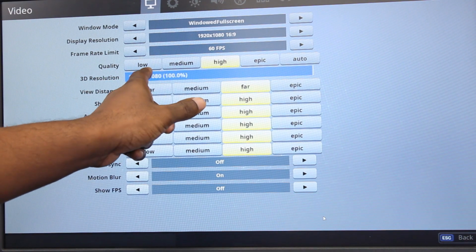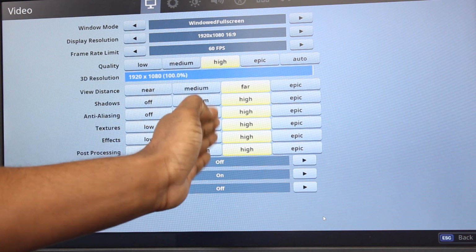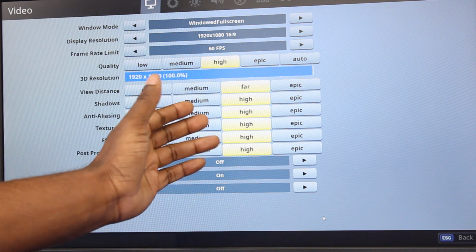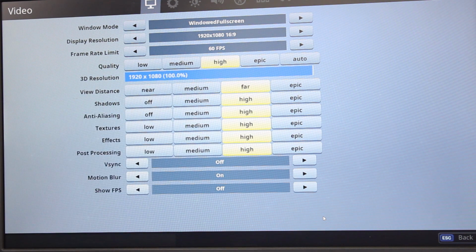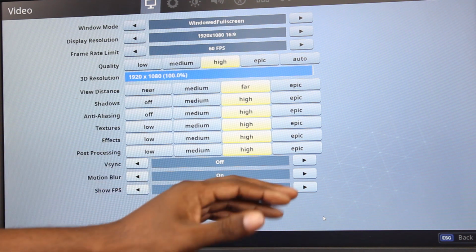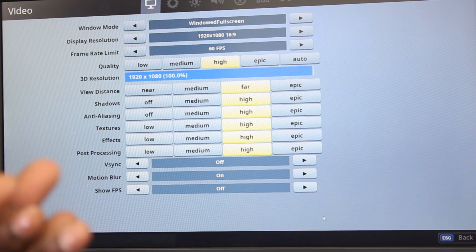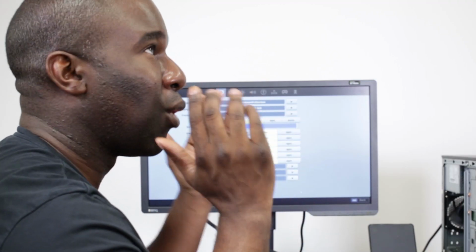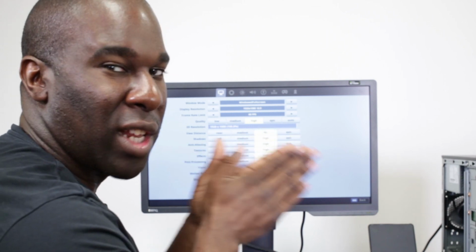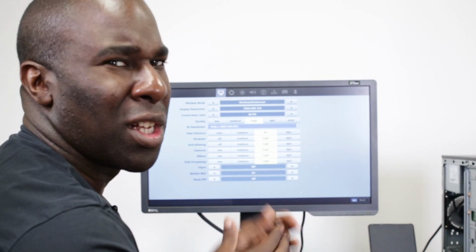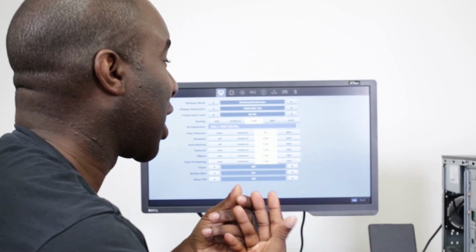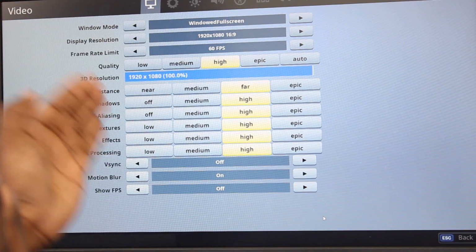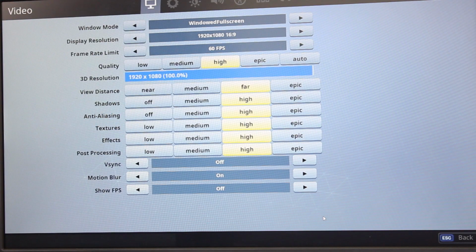So for quality, you've got low, medium, high, epic, auto. It's saying it's going to be in the middle for the quality. And everything else, like view distance, shadows, anti-aliasing, textures, effects, post-processing, is all perfectly right there. But technically, when you're being really competitive, you don't really want the game on epic because it gives you all the shading and you can't really pick people off as much as with the settings lower. It never has made sense to me with shooters, but that's what it is. But technically, that's really good straight out of the box without doing any overclocking or anything like that.